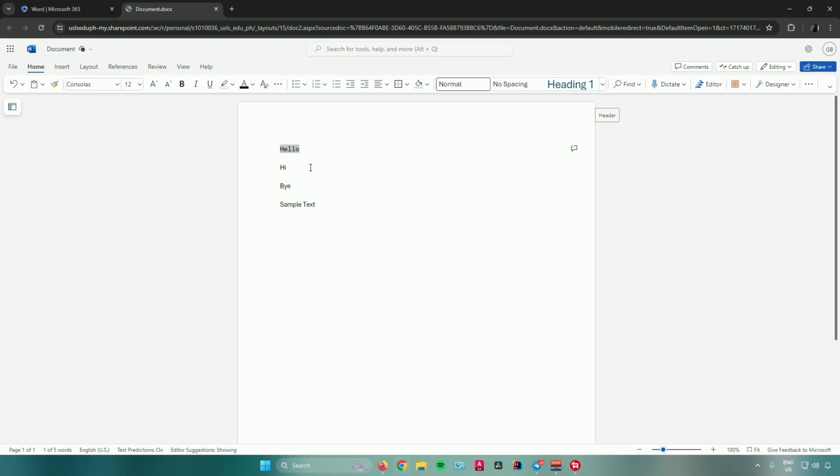Moving on, let's try changing the font size. To change the font size, next to the font name will be the font size. When you click on the arrow, you will see a lot of numbers or font sizes that you can choose. But if the font size that you want is not there, what you can do is just type it out. So let's say I want the font size 15.